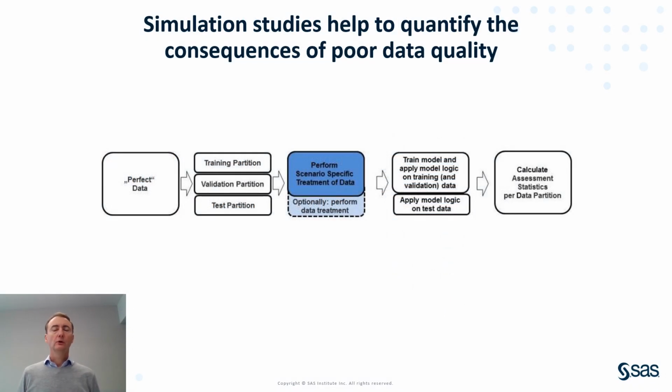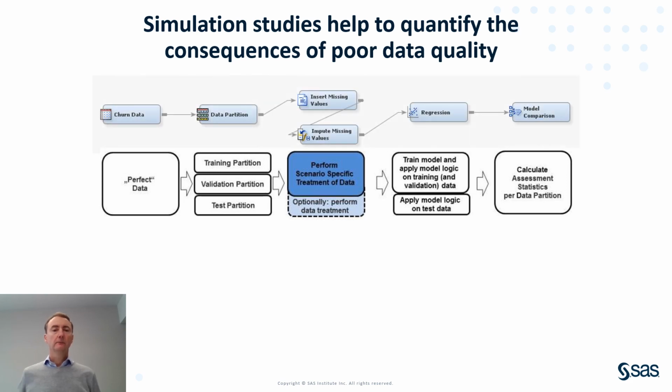Before we take a look at the outcome of my simulation results, let's have a quick view on how my simulation setup looks. The data that I prepared earlier are now split into training, validation, and test data. As these simulations have been run a couple of years ago, at that time I still used SAS Enterprise Miner for the simulations. Today I would use SAS Model Studio.